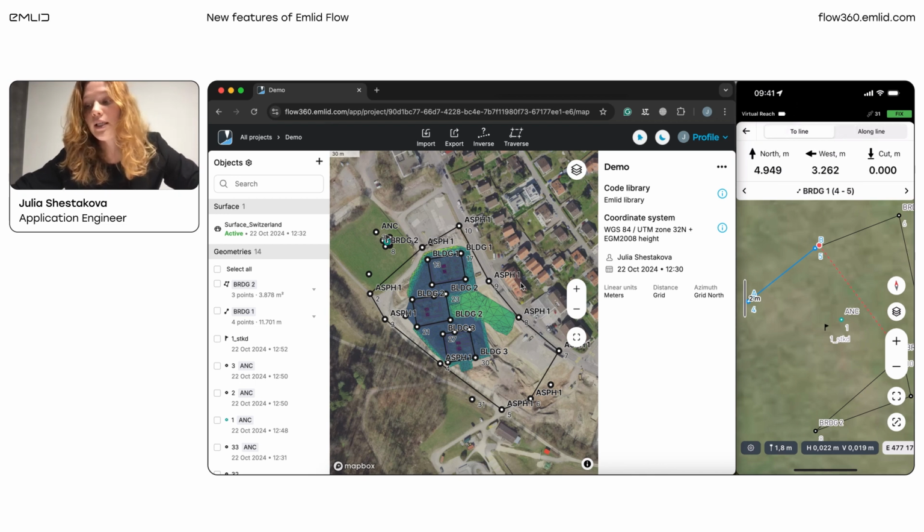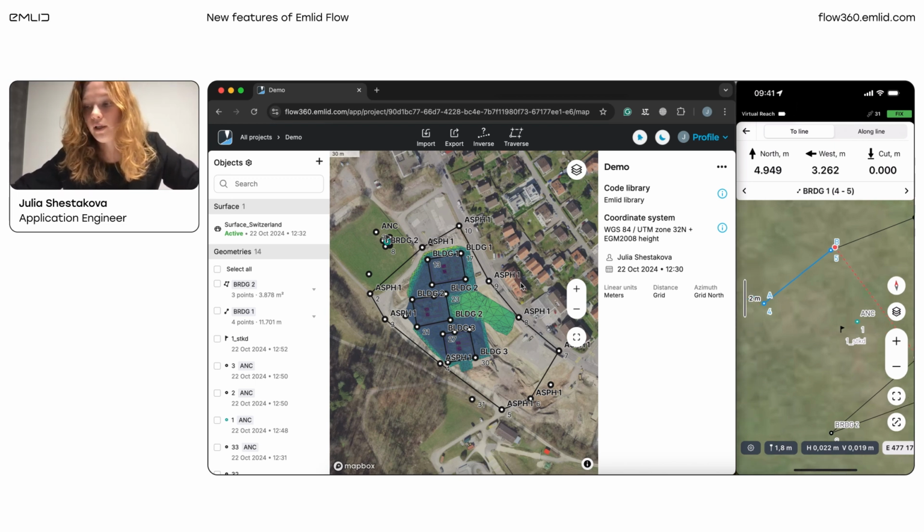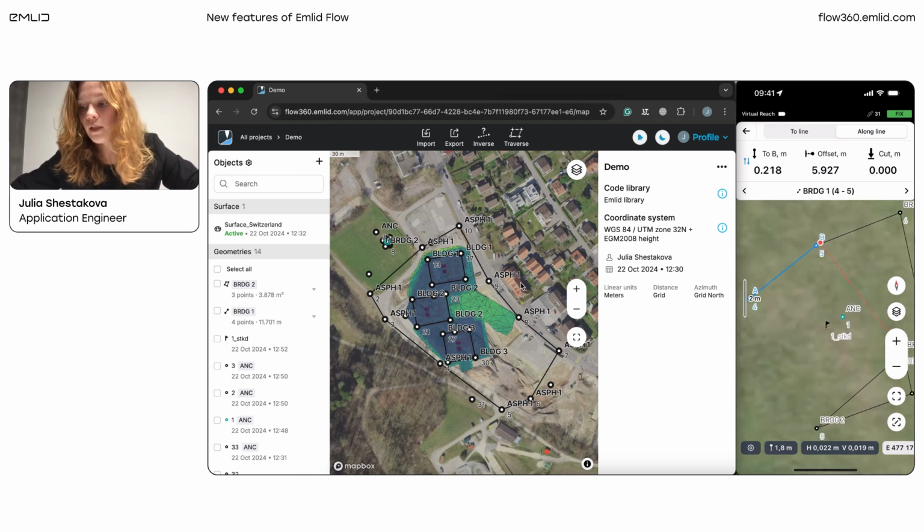So two line stakeout is really similar to the point stakeout. It just helps you to find the line in space where it is. Here you will see the values. In my case now it's northwest, but of course it can be southeast too. And cut fill values.